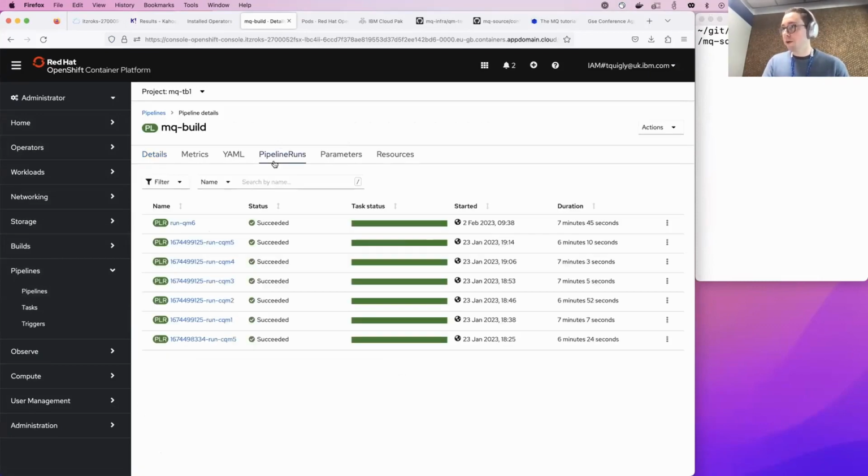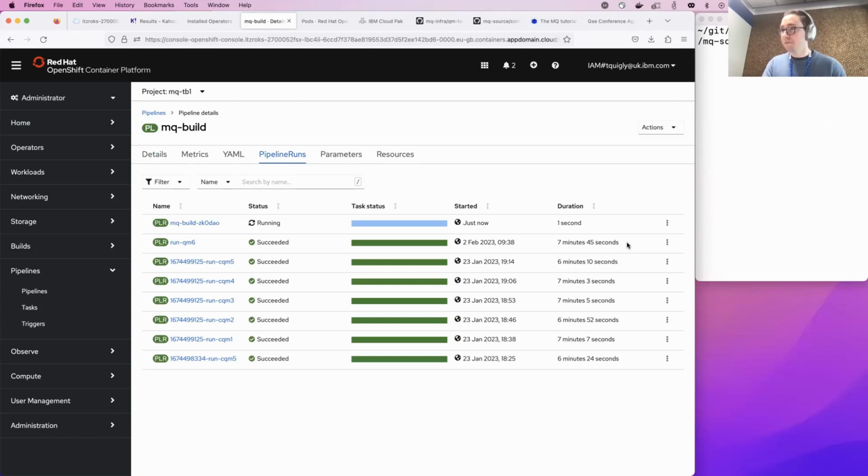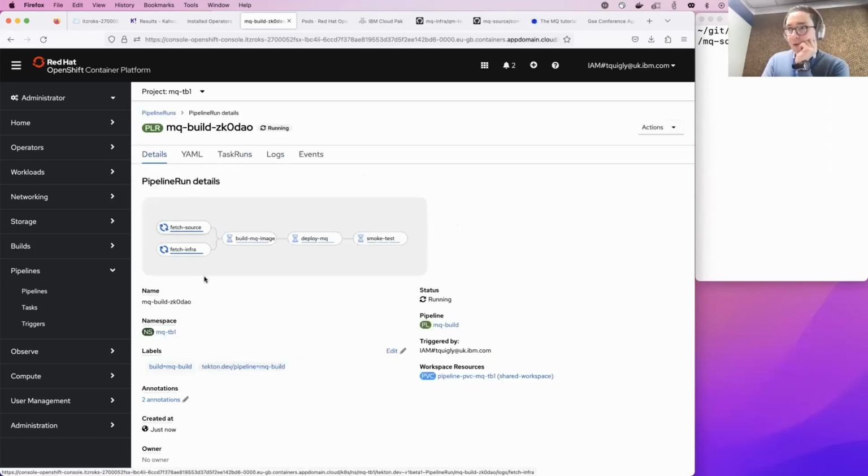What I'm going to do is, because the pipeline takes 7 minutes, 45 seconds to complete the last time I ran it, I'm going to kick it off now, and then we can talk through it. In this case, I'm just going to click rerun, so one that I did earlier, and then it starts working. So the first thing that it's doing here is running two tasks to fetch our source and our infrastructure from Git. So with CI/CD, we have this idea of separation of concerns. This is an example to show how those concerns might apply separately to MQ.